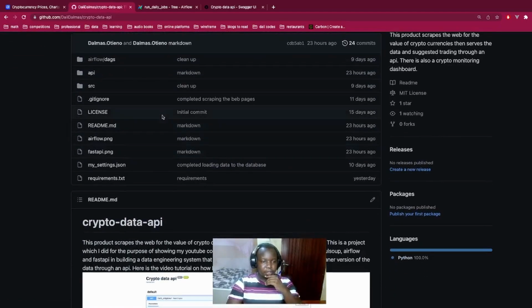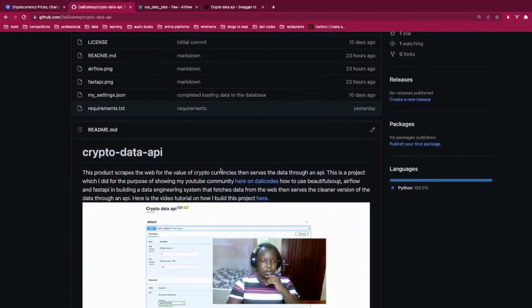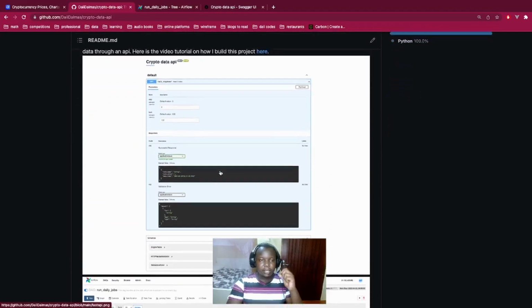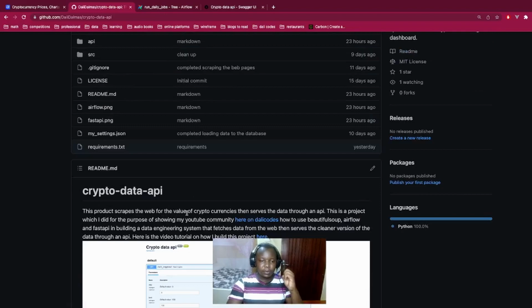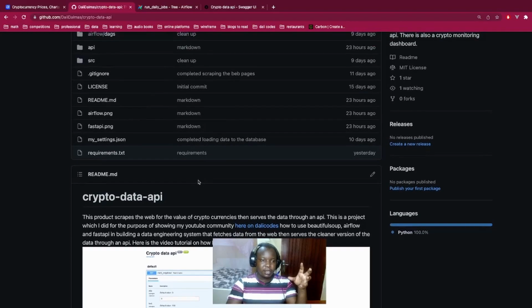So this repository contains the code for the project, and the project's purpose was to scrape the value of cryptocurrencies from a website, then store the data into a database, then serve the data using an API, and then after serving the data using an API, build a dashboard on top of it. The last bit I never did, but the rest I did.